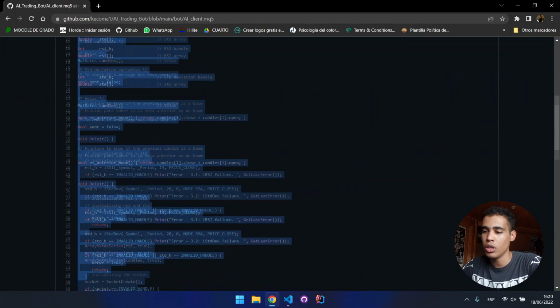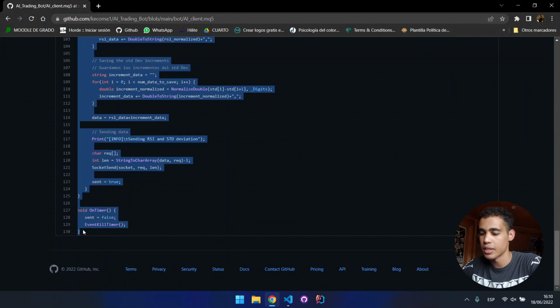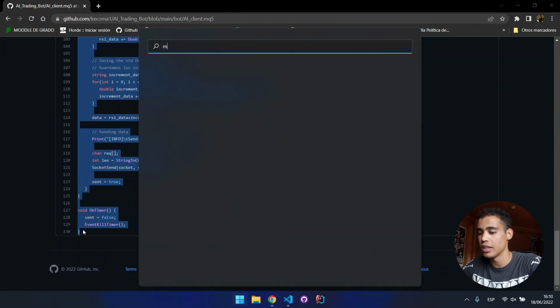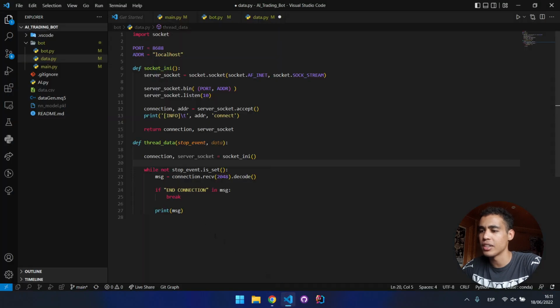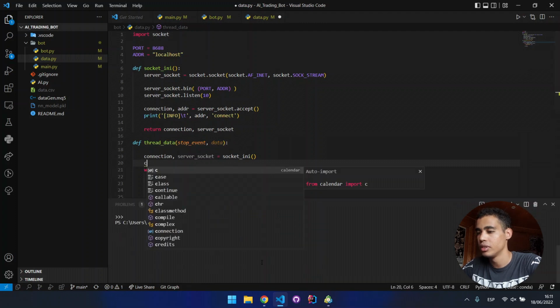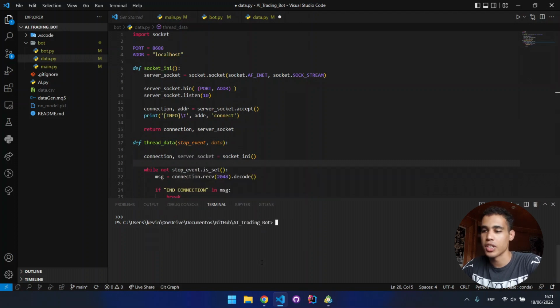I take all of this, yeah, like this, and then I go to MetaTrader 5, and indeed we can already test the bot. So actually what we have to do here is to open the terminal. I remember I had one opened here. So we open the terminal and we try to execute it. So we go to the bot folder, cd bot, and now we put here python main.py.